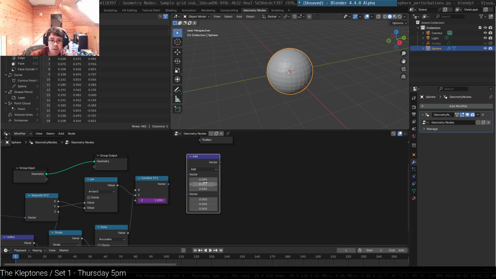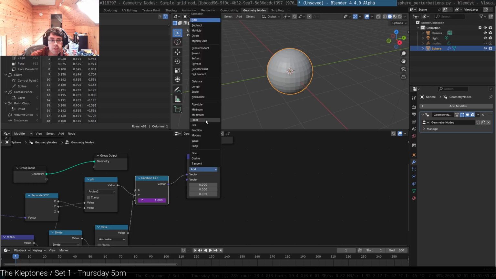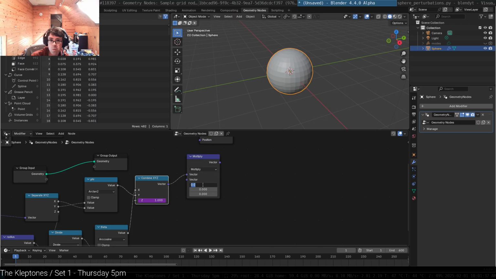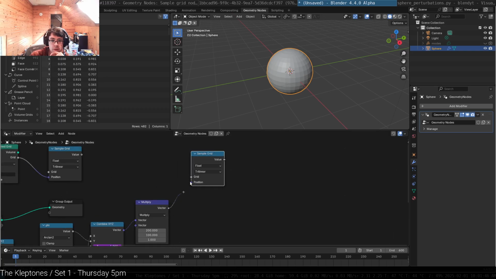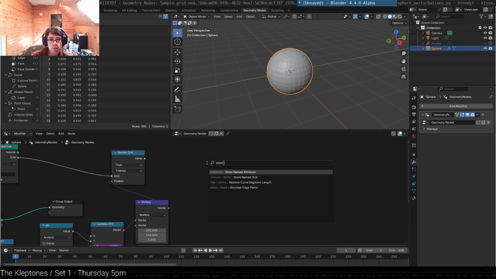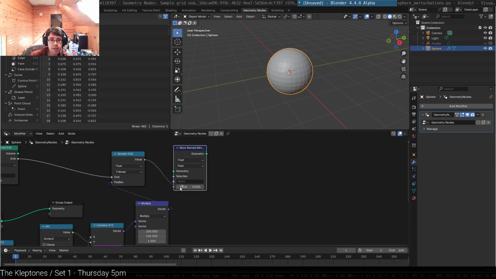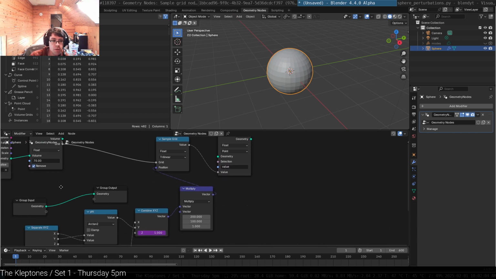So we need to multiply this by our dimensions. That's frame. So we multiply this by the vector 200, 100, and then it's already going to be in the right units. So we sample our grid at that position. Then we store named attribute, value, name, value. And we'll do this on our geometry.